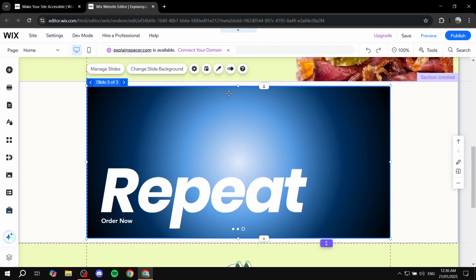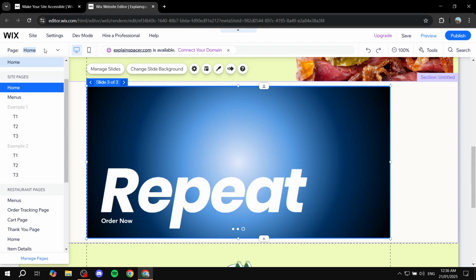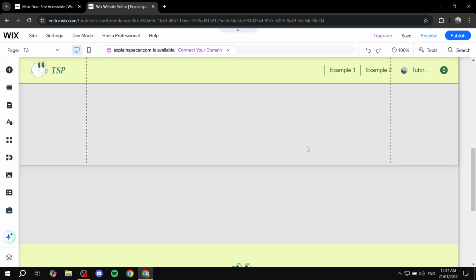Now this is copied, and we can paste it into any other page, and it's that simple. So let's go to pages, go to the page menu on the top left. This is going to allow us to change to different pages. And let's say, I have plenty of test pages here. I'm just going to go for T3, for example.